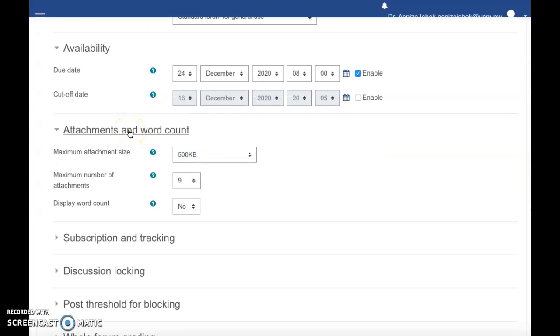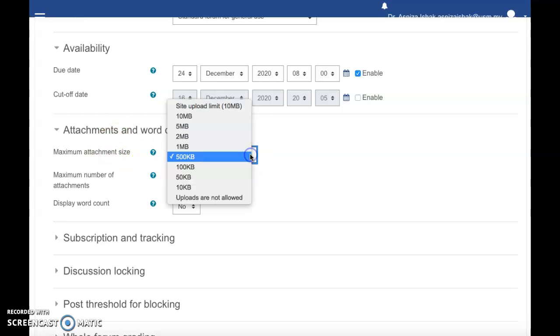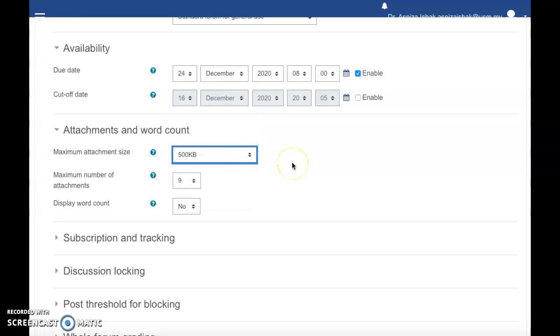Do you want to attach? If you allow your participants to attach a document, you can go to this part, attachment and word count. So the maximum attachment size is 500 kilobytes. I will give them the maximum attachment size, and the maximum number of attachments is up to 9. And for display word count, I don't allow my students to display their word count.